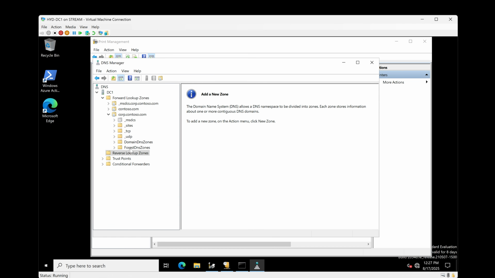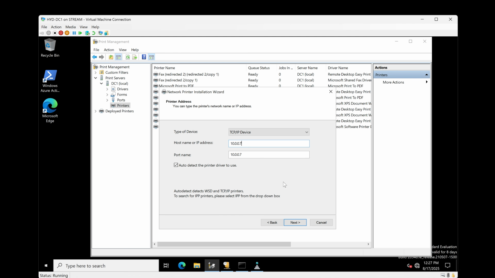You can also do this for reverse lookup as well if you'd like, but for now we're just going to leave it at that. So now we know it's no longer 7, but we don't have to worry about this anymore. We don't have to type in the IP address. We can just forget about it. It's easier to remember just to call it HR printer.